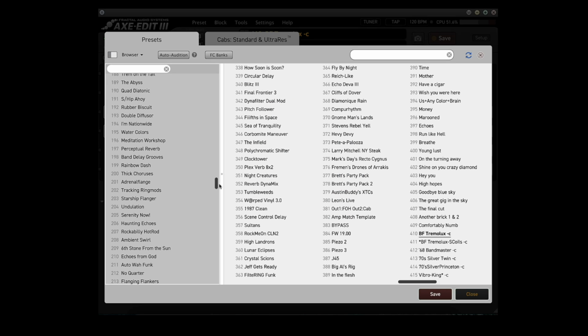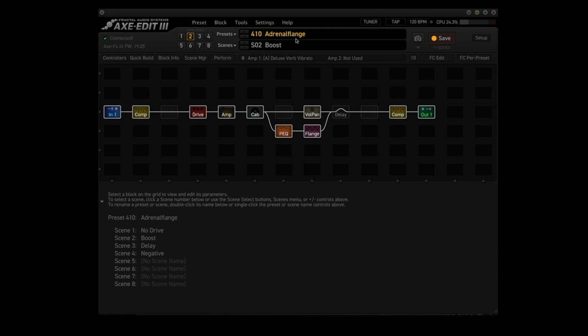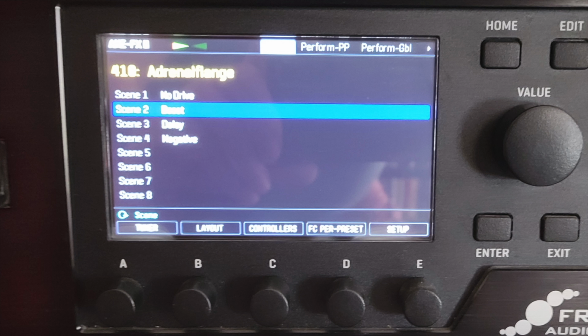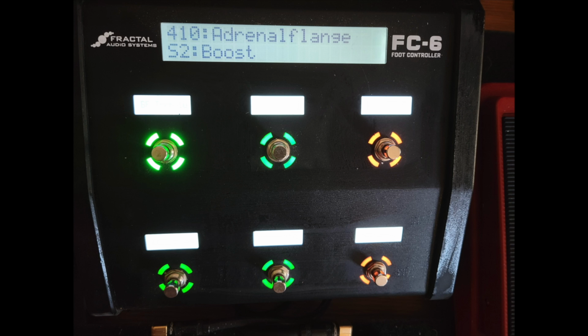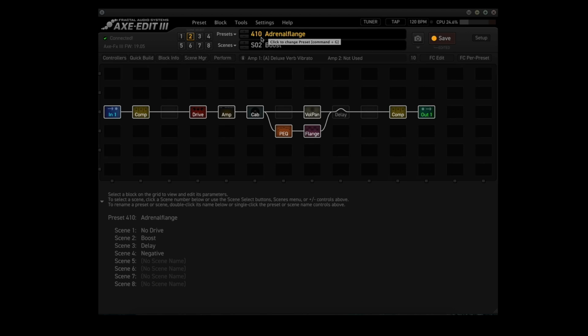Okay, so let's just say you want to try one of the new presets that came out in the Presets 19.04 download. You would click on Auto Addition, and then double click on whichever preset you wanted to audition. Now, you can see that Adrenal Flange has been loaded into this slot. The Axe-Fx III's front panel shows the new preset you double-clicked, and so does the FC controller. But it's just in a temporary location. If you turned off your Axe-Fx III and turned it back on, it would revert back to the old preset that was in that location. Same thing if you changed to a different preset. If you come back, it would be the old preset that was in that location. Nothing has been saved there.